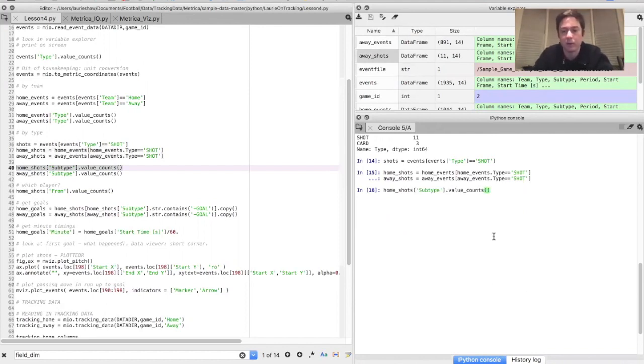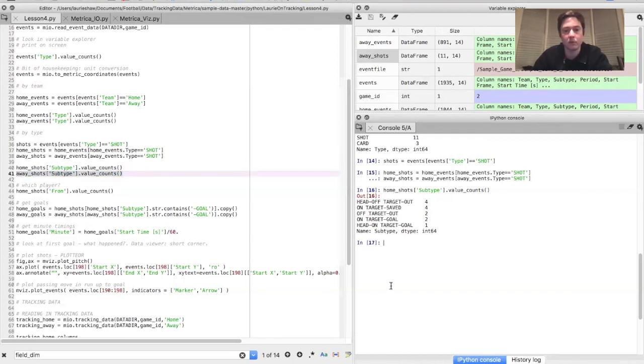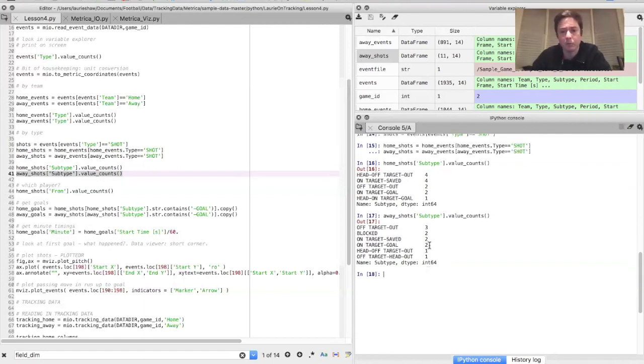We can use the value counts method. You can see, for example, the home shots had 4 headers that were off target and out of play, 4 shots that were on target and were saved, and probably most importantly, 2 shots that were on target and produced a goal, and 1 header that was on target and produced a goal. For the away team, we can do the same thing, and we can see that they scored 2 goals in this game, both with the feet. There's a separate subtype for headers.